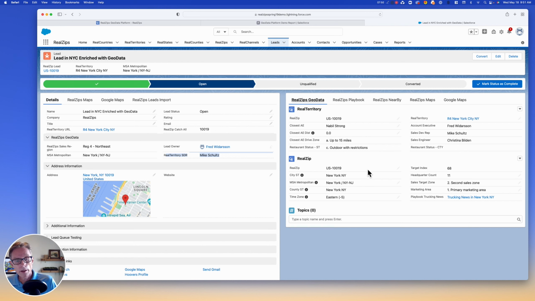And here you have the geographic information about this lead. So you know it's in the metropolitan area of New York. You know how many, let's say, headquarters you have in that zip code. We've also taken this route to help you get deep geographic data about your addressable market, which is for another video, and the incredible possibilities you open up by having addressable market data.